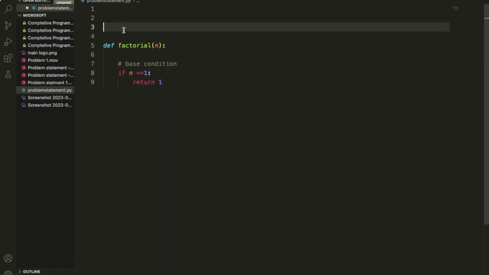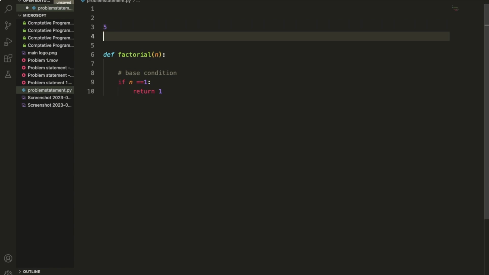Before that, let me tell you one thing. I'm taking the example of a number. Let's say the number is 5. So if you want to calculate the factorial of 5, how will it be implemented? 5, 4, 3, 2 and 1. And after that we will multiply all the numbers one by one. So whatever product we get, that is actually the factorial of this number 5.